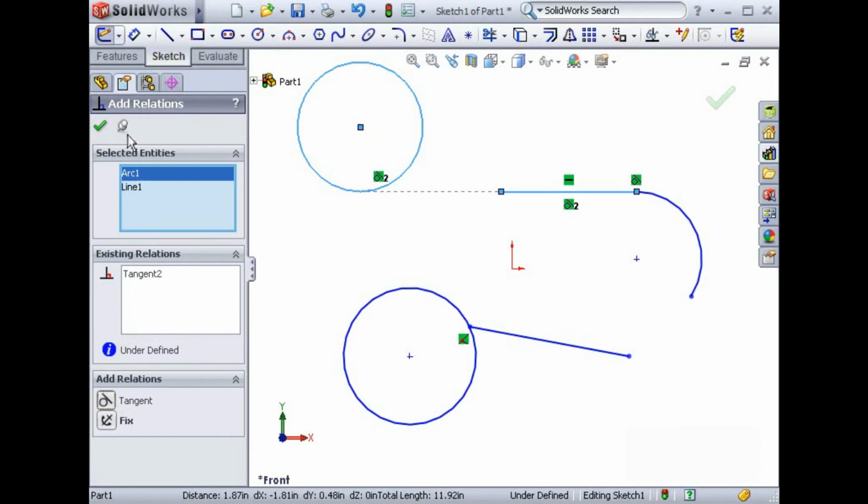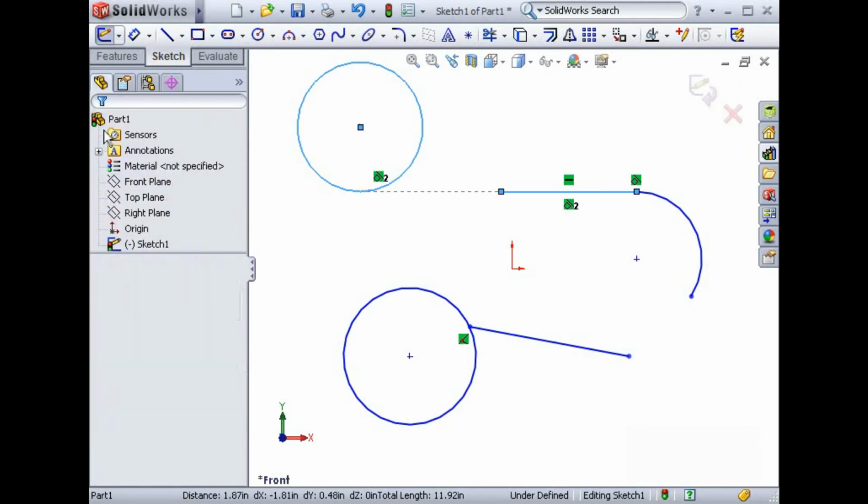Notice the Property Manager for Add Relation is by default pinned. This allows me to create multiple geometric relations without having to relaunch the command. Geometric relations can also be removed. By clicking on the flag representing the relation, the two sketch entities that are related will highlight. In the case of this line, coincident with the circle, the endpoint of the line and the circle highlight. In the case of the tangent relation, the circle and the line highlight.